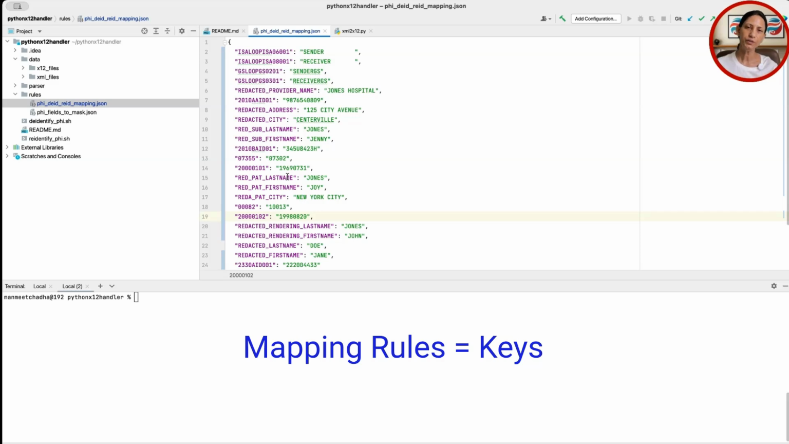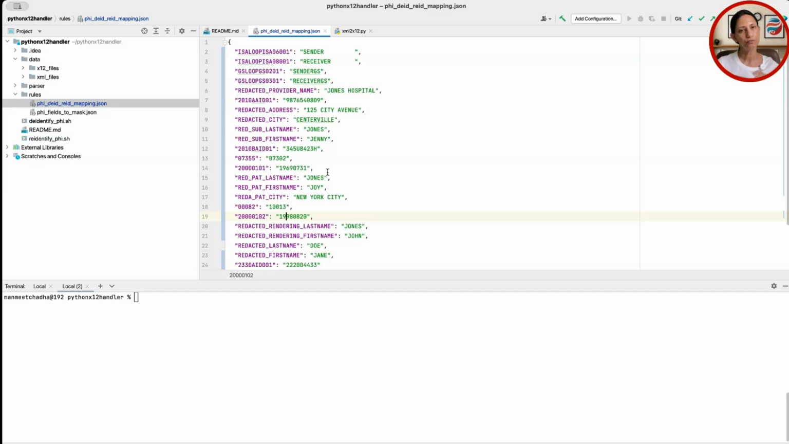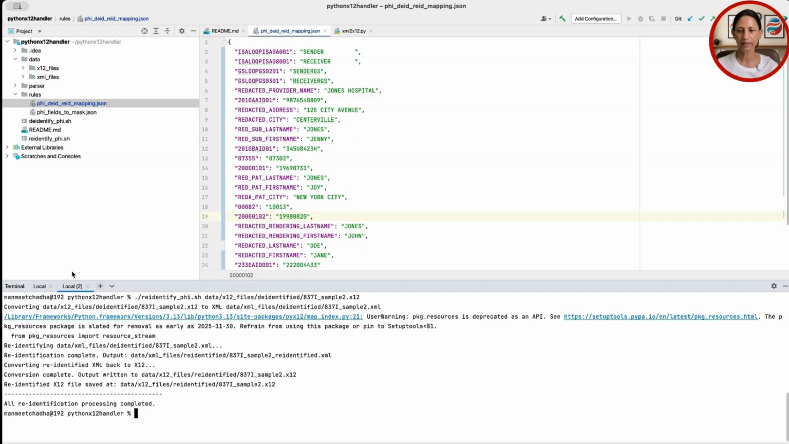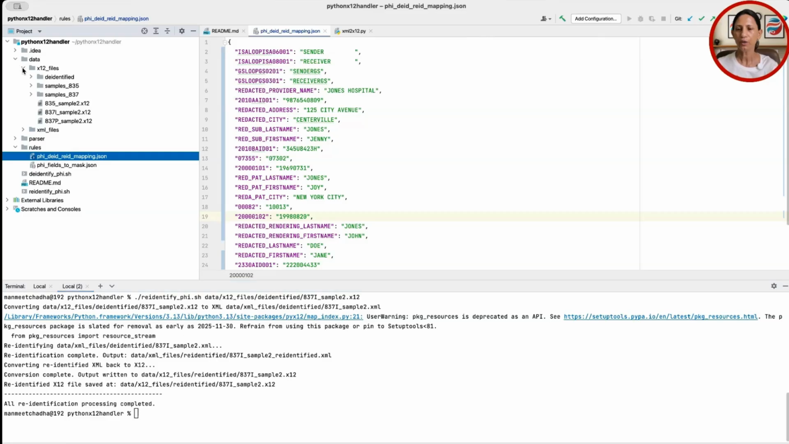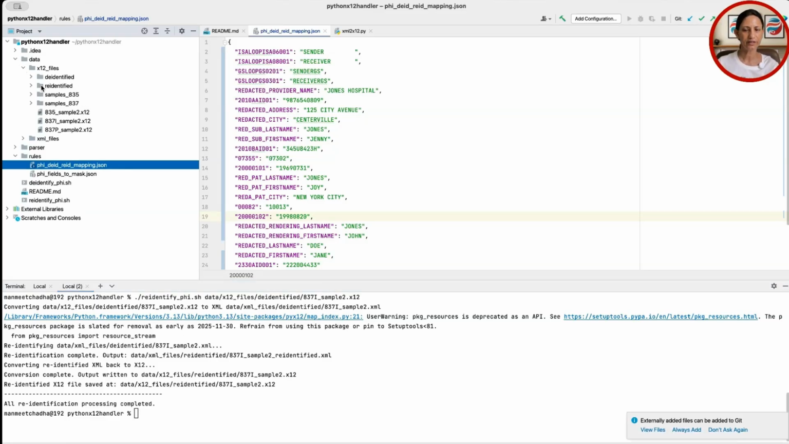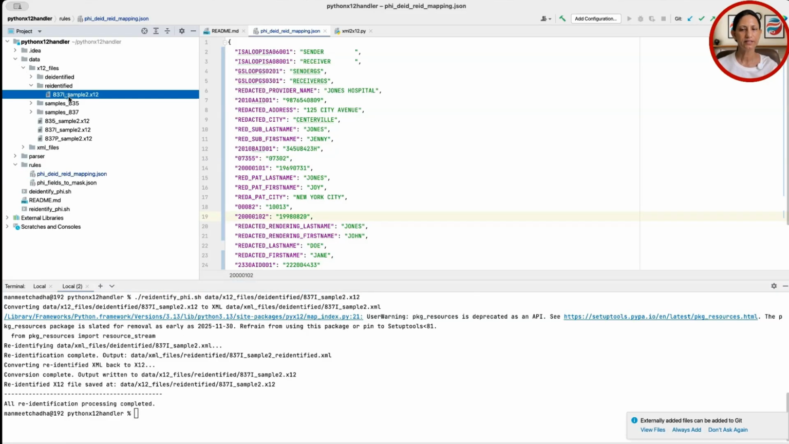This file will now be utilized during the re-identification process, and the values that were de-identified will be replaced back to the original values. This is the command that I'm running, and a new folder called re-identified just got created here. And this is the re-identified X12 file that gets created. Let me open this file. This should be exactly the same as the original file with which we had started the de-identification process.